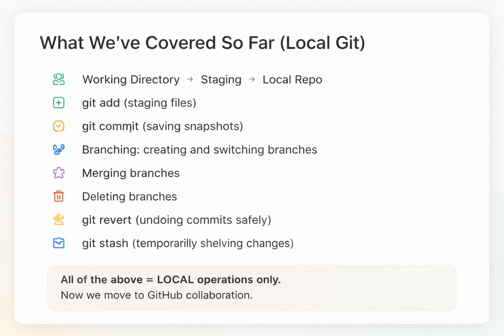Up to this point, everything we've studied has been local, meaning it all happens on your own computer. We covered staging and committing, creating and switching branches, merging branches, deleting branches, reverting commits, and stashing changes. All of that is purely local Git. Now we're stepping into the next level, pushing to GitHub and working with collaborators.